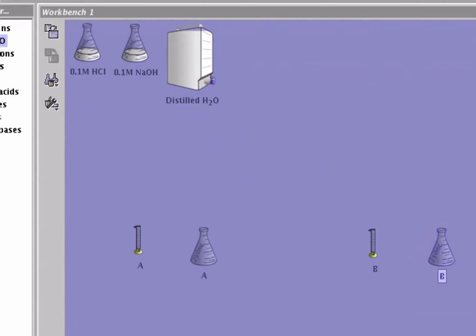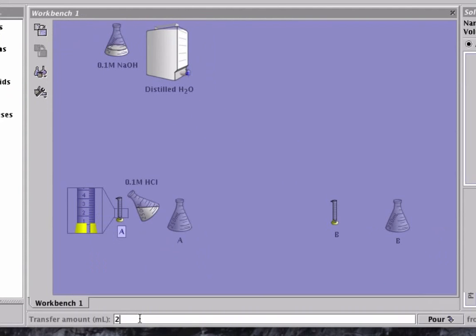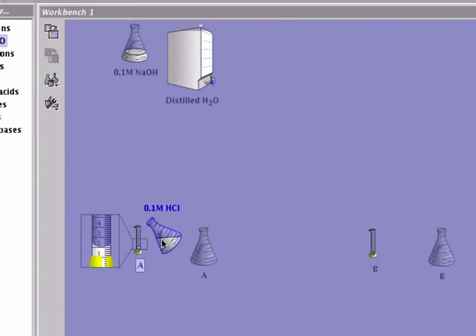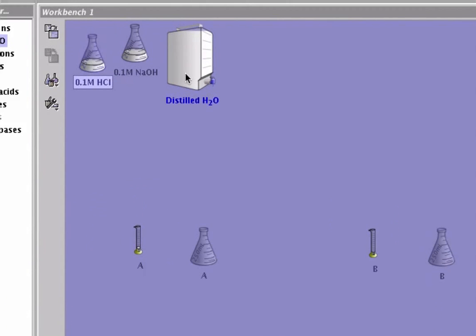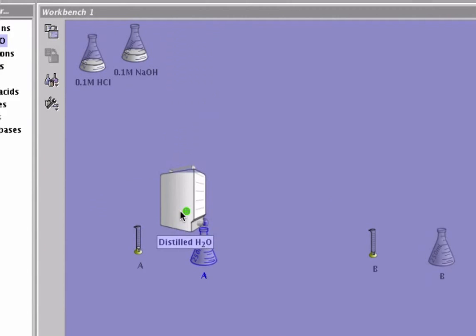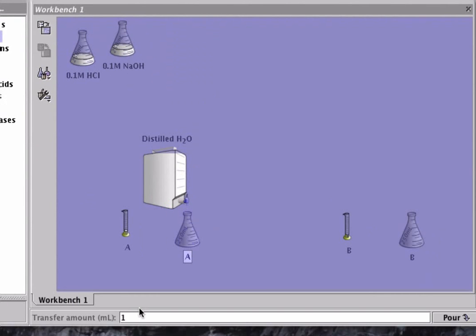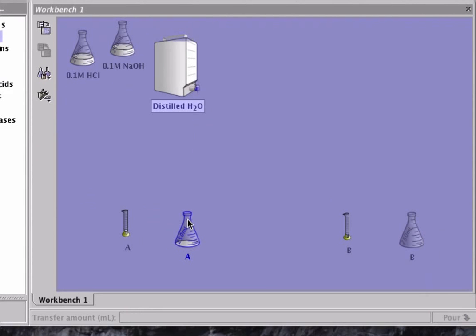To perform this experiment, we will dilute 2 ml of 0.1 molar hydrochloric acid with 18 ml of distilled water. Drag 0.1 molar hydrochloric acid flask over to the graduated cylinder A. In the transfer amount input bar, type 2. Click on Pour. Move the flask aside. Move the distilled water tank over flask A. In the transfer amount input bar, type 18. Click on Pour. Move the distilled water aside.